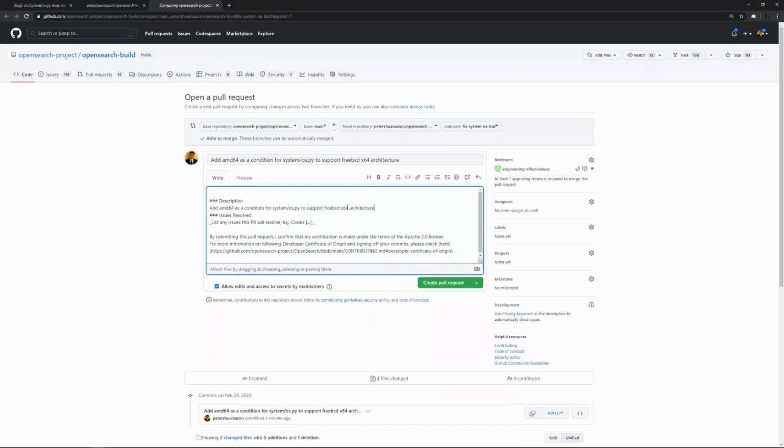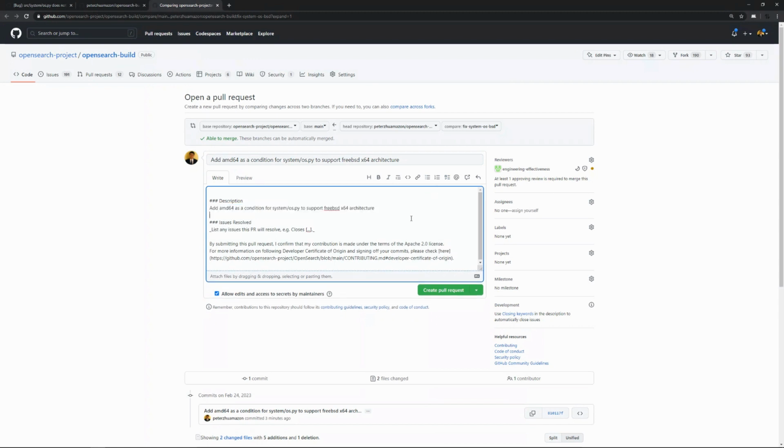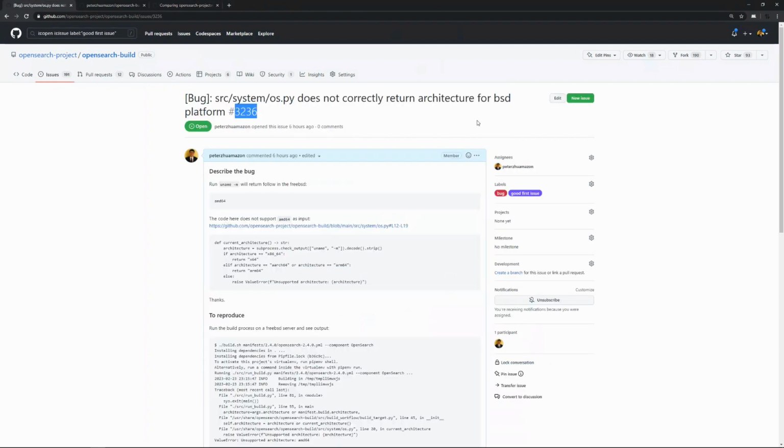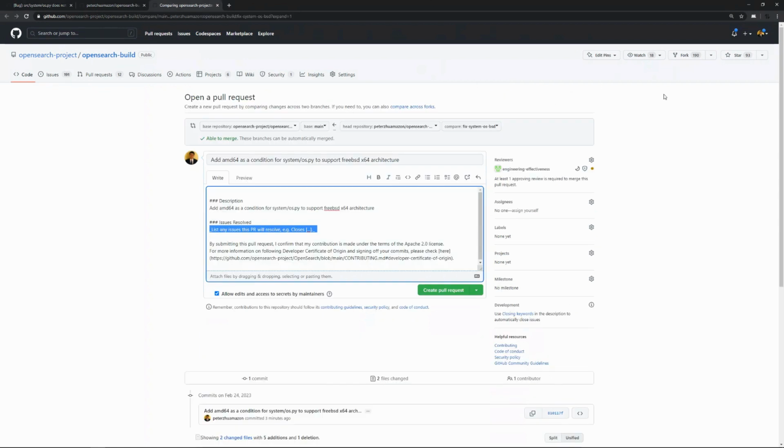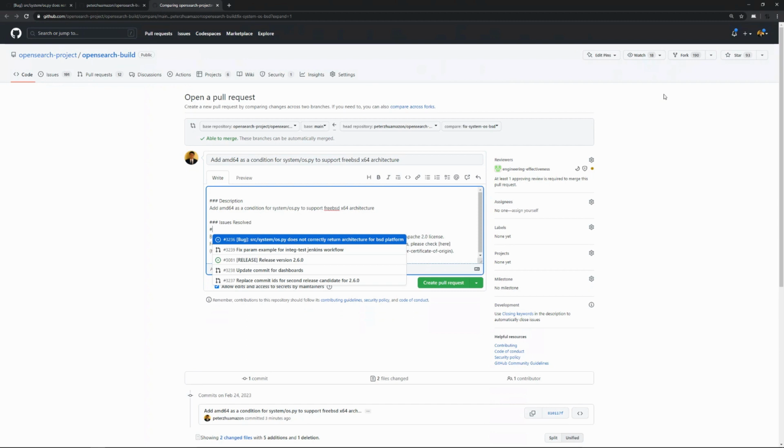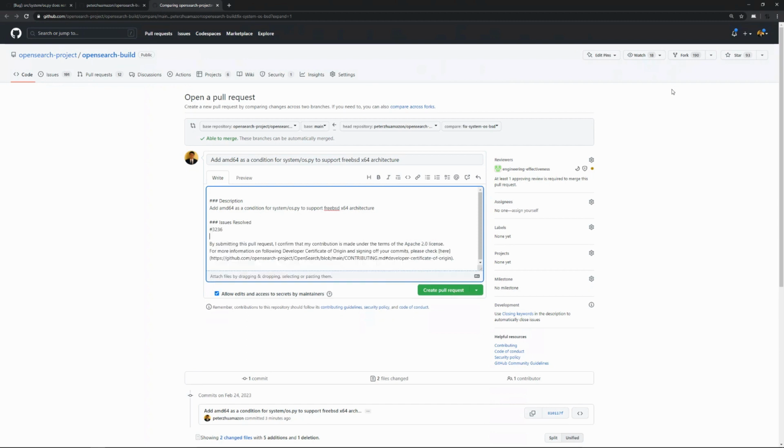I'm just going to copy this title as the description. You can add more information if you want, or try to explain more, which is always better. For the issue resolved, if you think you can actually close this issue with this PR, you can just use the keyword closing. Now in my case, just to be a little bit careful, I'm only going to put the number here and without closing it.